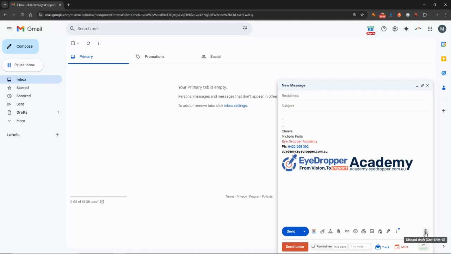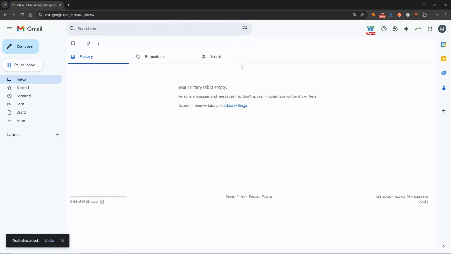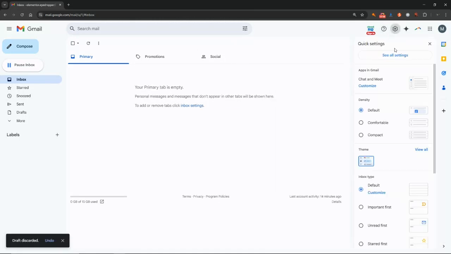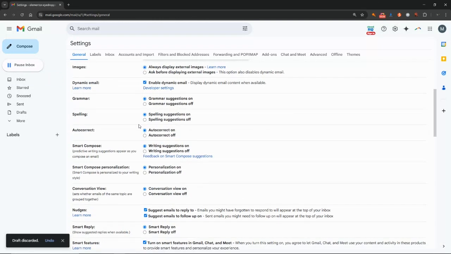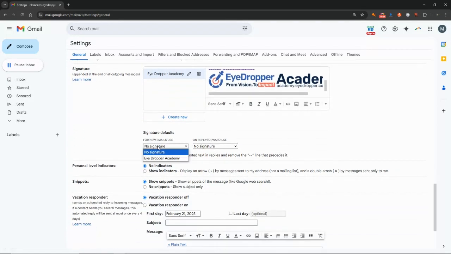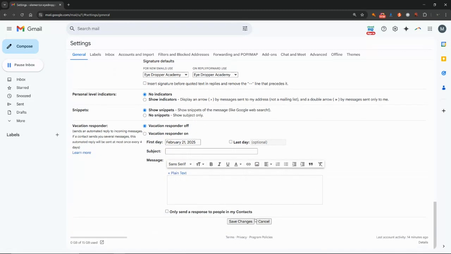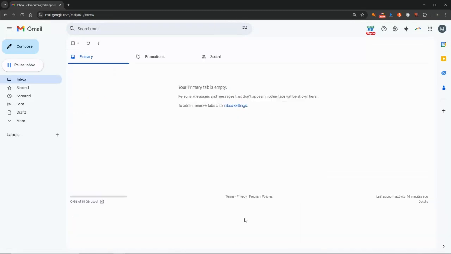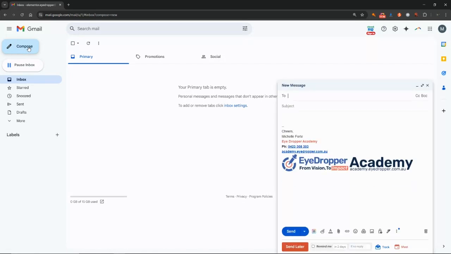Now I'll quickly go through. I'm just going to delete this one because I'm not sending an email to anybody right now. And I'll come back into the settings and quickly show you the difference when we activate the options at the bottom here. So where it says signature default, I'm going to change that to Eyedropper Academy for both of those and click on save changes. Now when I create an email, click on compose, you'll see my signature has come in there automatically without any effort whatsoever.